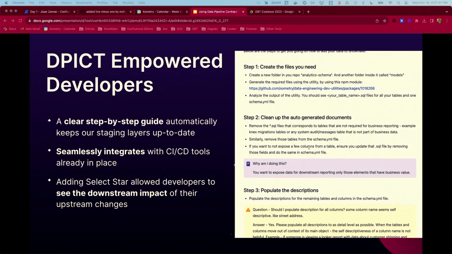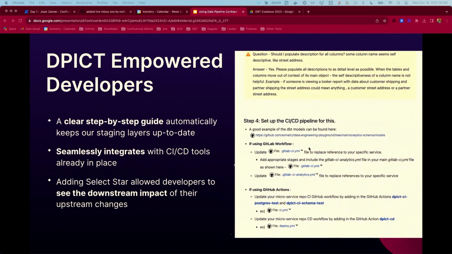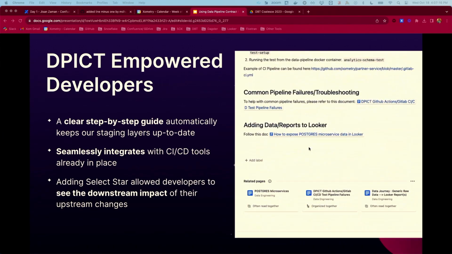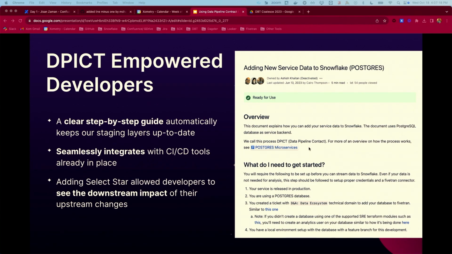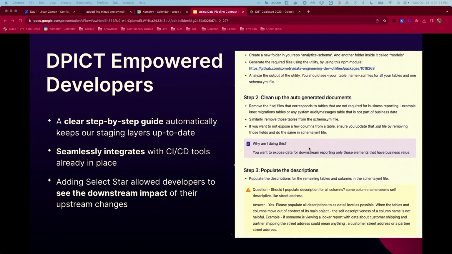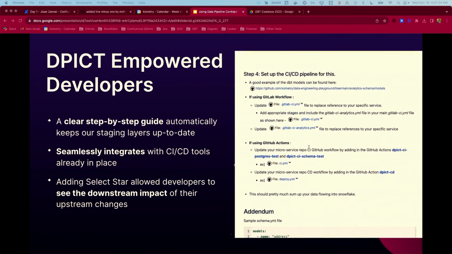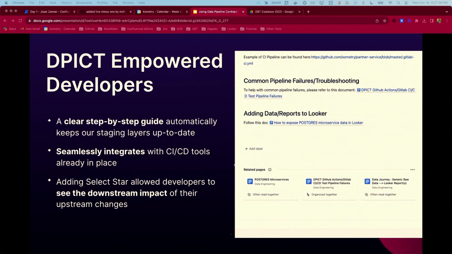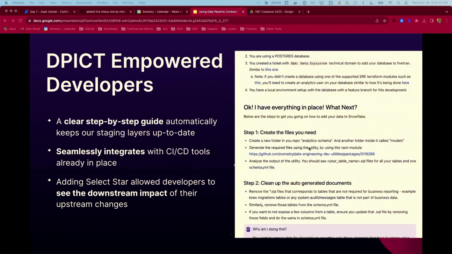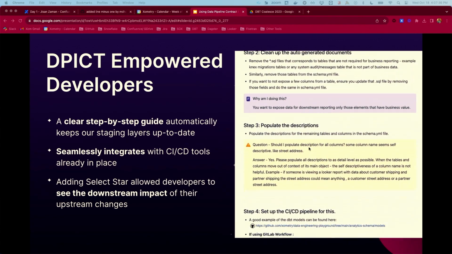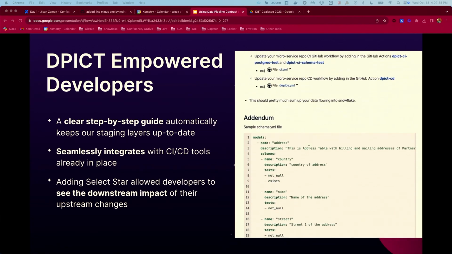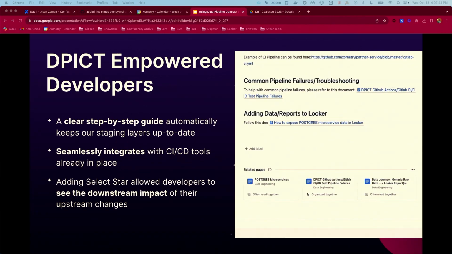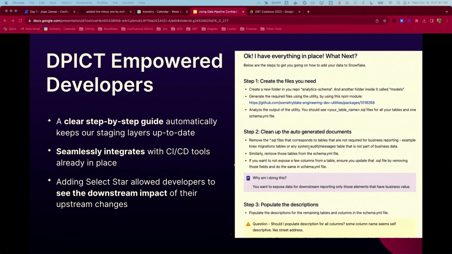Lastly, none of this works well without really great documentation. And, well, I'm a little biased, and I wrote this documentation. This is what we really got to engage with developers where they're at. Developers are comfortable following clear and specific documentation. And in here, it has a step-by-step guideline of how to automatically keep your staging layers up to date. It shows you how to do it with whatever CI/CD tool you use. And it allows developers to see the downstream impact if errors come their way and where to go for help.